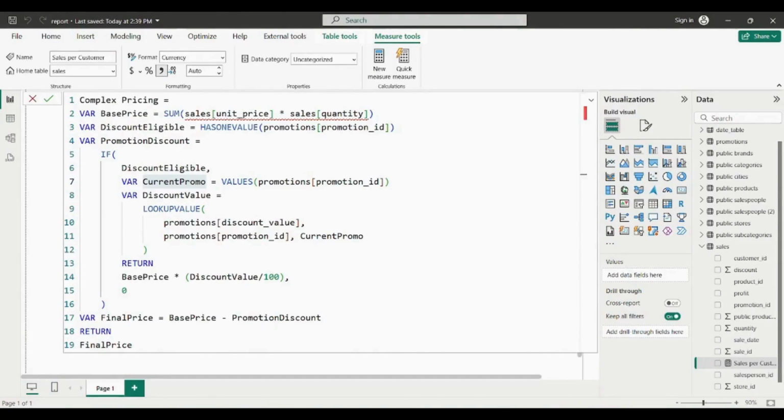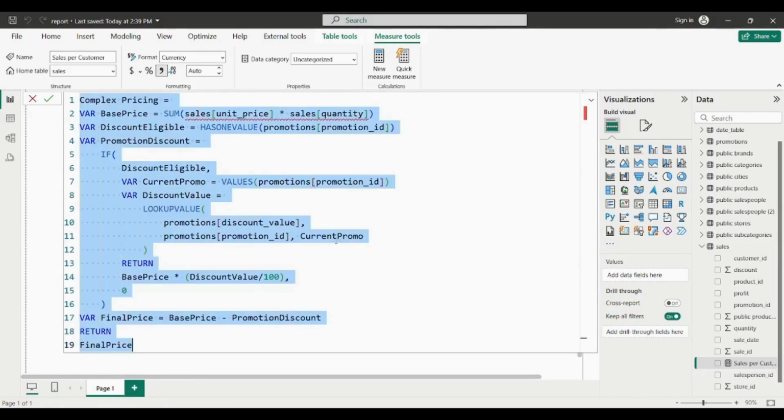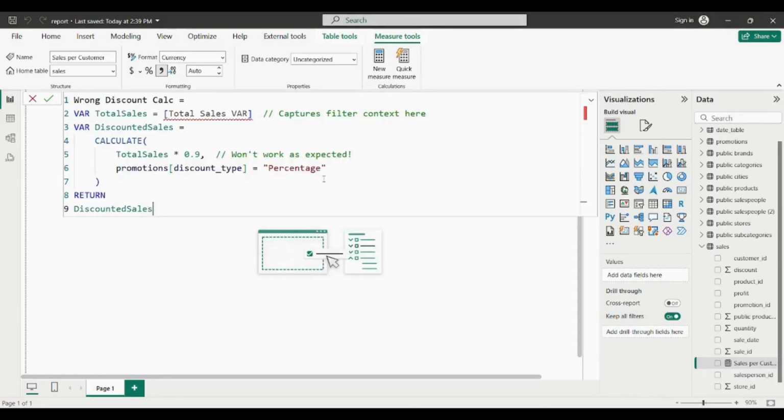So now let's see the common pitfalls. So remember, as we said, that variables capture values at definition time. So for example, if we took this DAX code in here, this captures the filter context of this variable. So suppose that we declare a variable, we created a measure called total sales, for example. So in here, the value that's passed to this total sales captures the filter context within here.